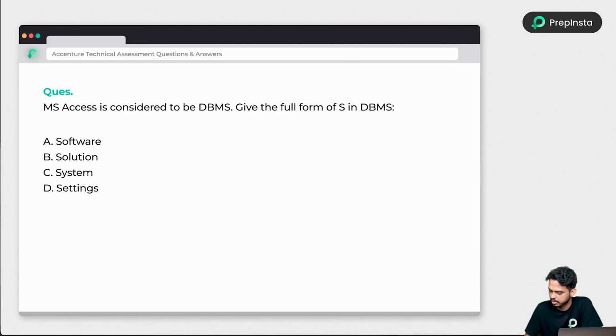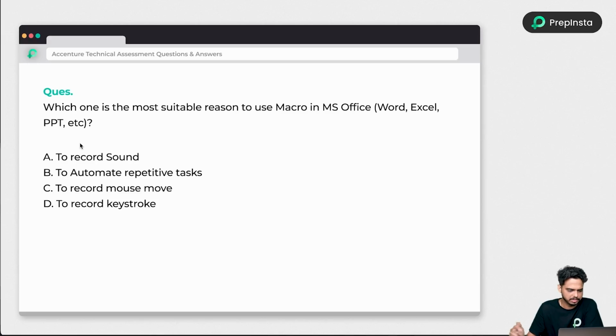MS Access is considered to be a DBMS. All right. So give the full form of S in DBMS. If you know the full form of DBMS, you can easily answer this. DBMS means Database Management System. So here it is going to be option C for System. And similarly, that's as easy as you can say. All right, let's move to one more question that we have here.